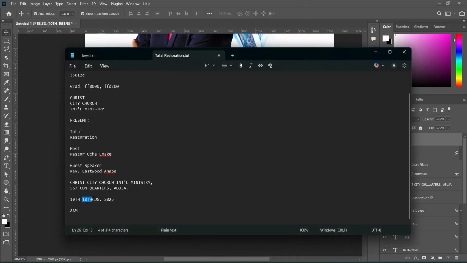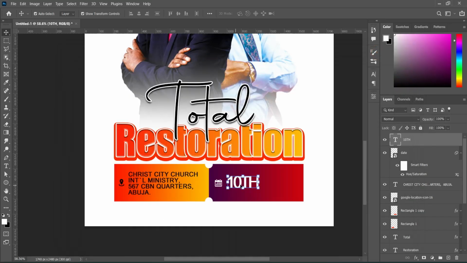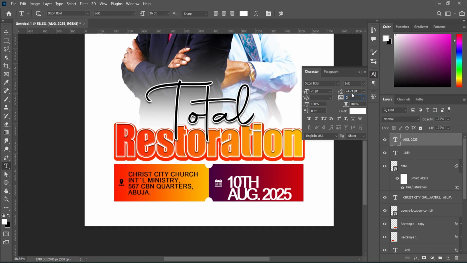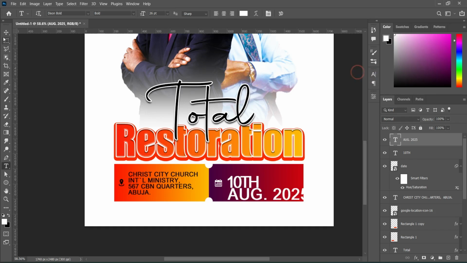So the next we are going to make a copy of this one. Ctrl C to copy. Select your text tool. Ctrl V to paste. Then go to your setting here and we are going to remove that character spacing. So the next one, we are going to reduce the font size. Use your arrow key then to take it up.